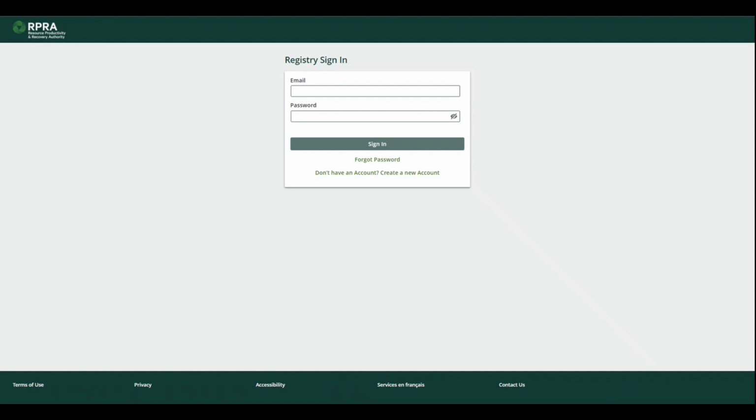The user begins by accessing the registry at registry.rpra.ca. On this page, the user enters the login information that they had previously set when registering their account. If the user has forgotten their password, they can reset their password using the Forgot Password option shown on this page. Note, any password reset links generated using this feature are active for 24 hours only.